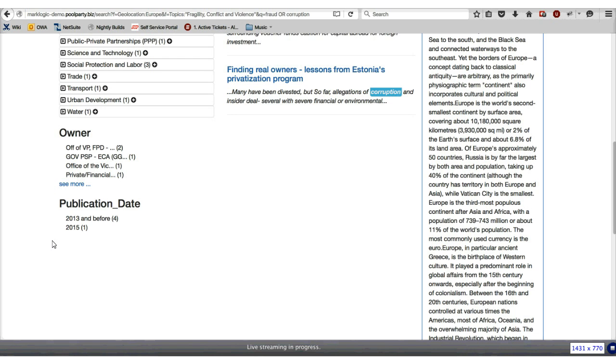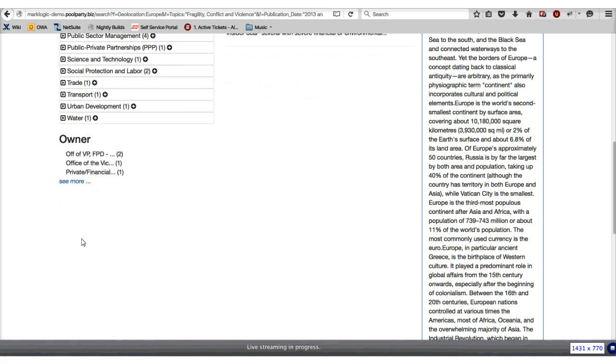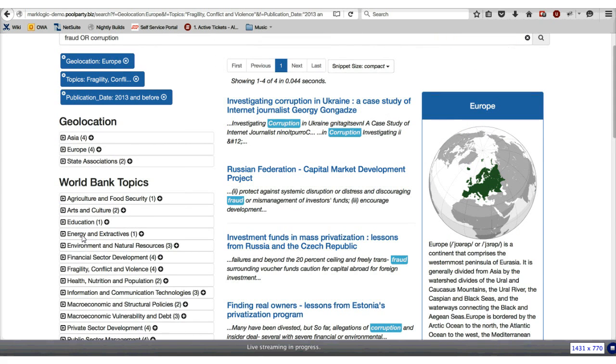And just for good measure, I'd like to find something that has some resolution to it, something that's a bit older. And so I can do a facet that's actually built on just some XML metadata that's associated with these documents, and choose a publication date of 2013 and before.